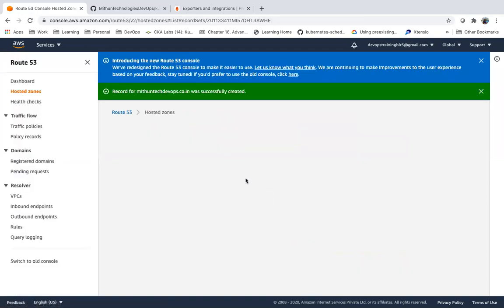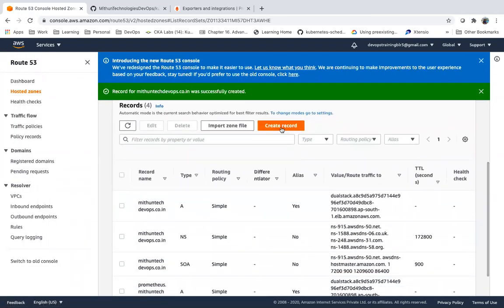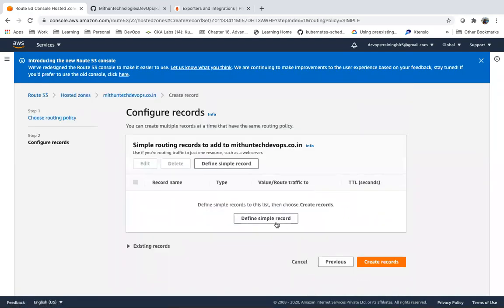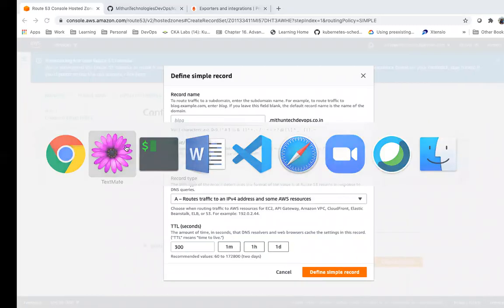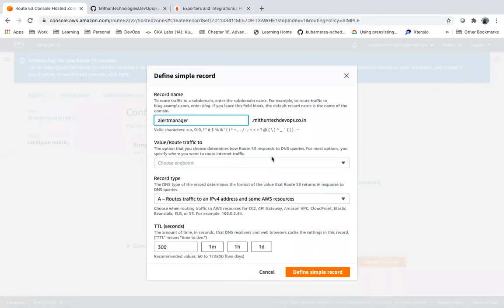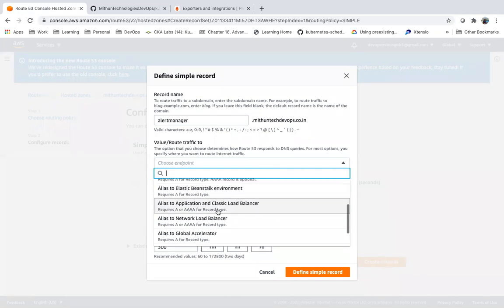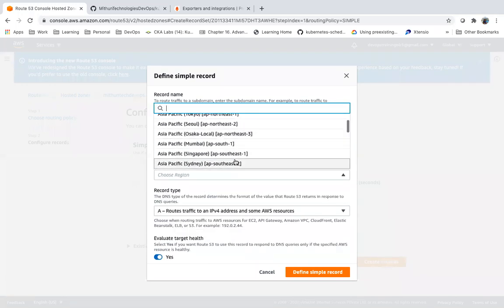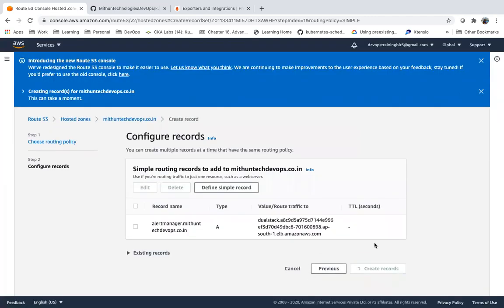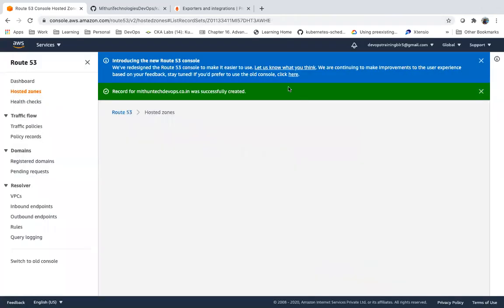Similarly, let me create a record set for alert manager, so I can show you what is happening in the alert manager. Instead of many load balancers, I have only one, that will be the ingress. Okay. Now let me access something like this.